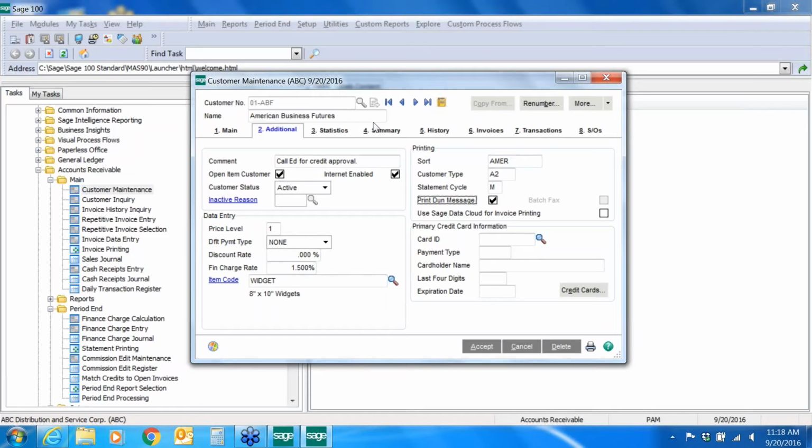So with that, let me ask another question. Is that typically how they print statements, is they only pick and choose? Maybe they don't send statements to everybody, but there's about 5 customers that they want to send every month.